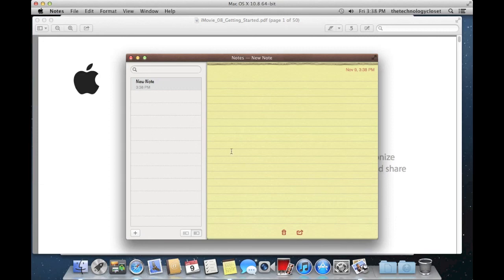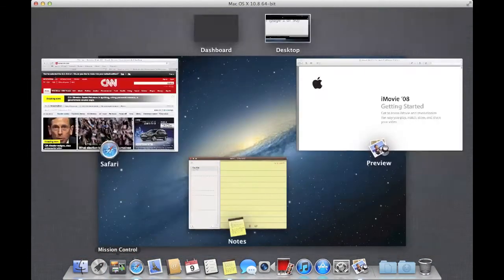So if you can imagine, if you had multiple windows open, even more than this, which I always do, this will get very cluttered very quickly. So how do you find where your window is that you want to get to? Well, if you do Mission Control, look what happens.